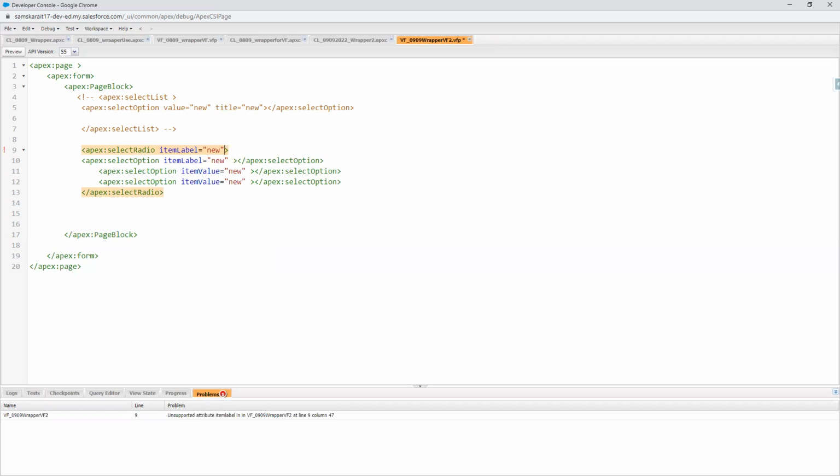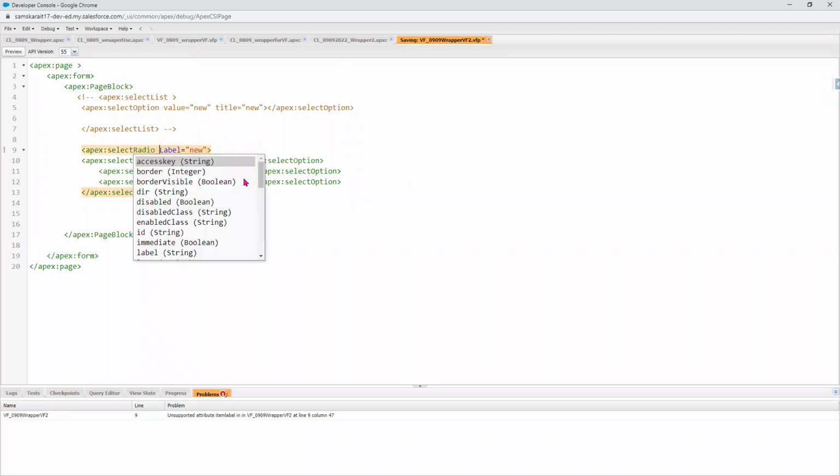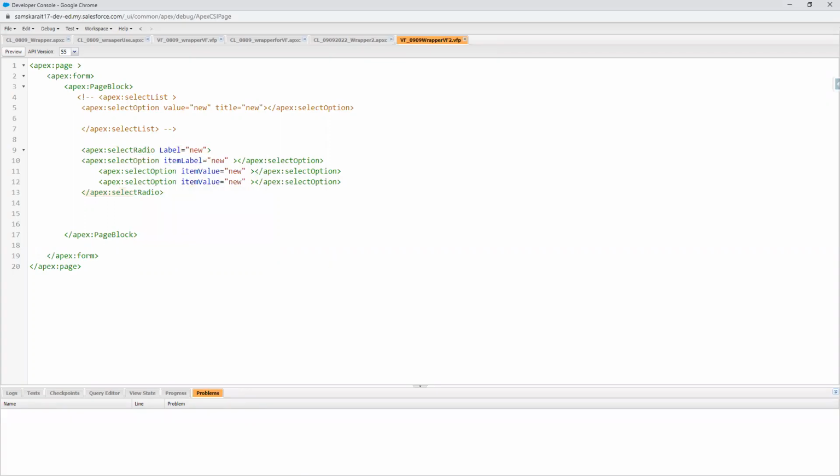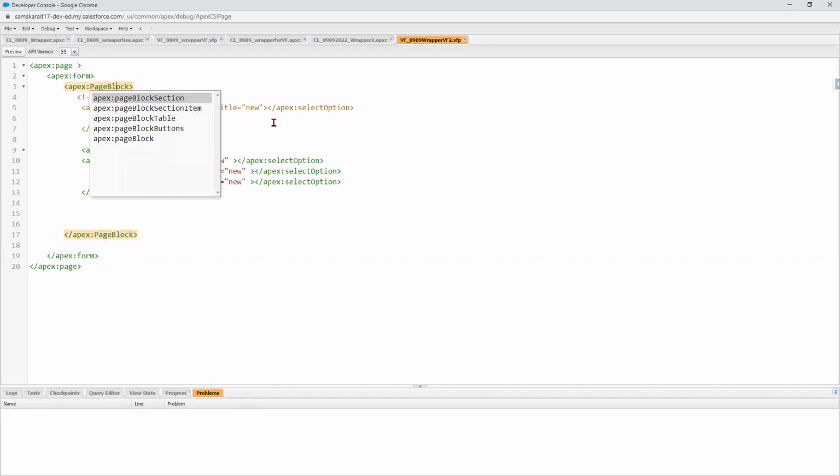Anybody who has attended my previous class knows that. What to use here? Select radio and select options. Yeah, for the select radio it should be label, and for the select option it should be item label. Okay. What is happening? Should it be inside the page block section? Yeah. Okay.